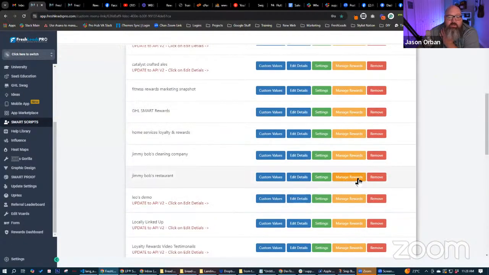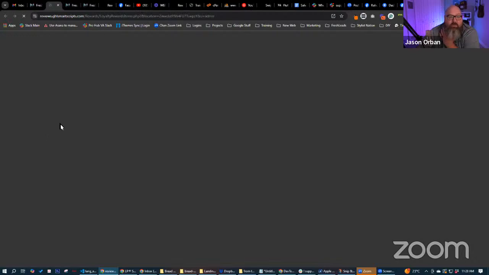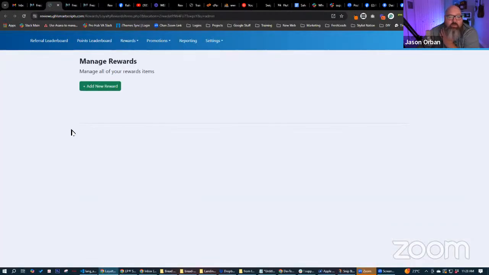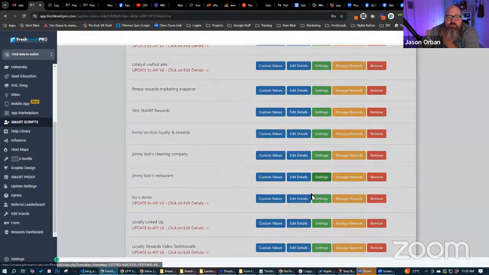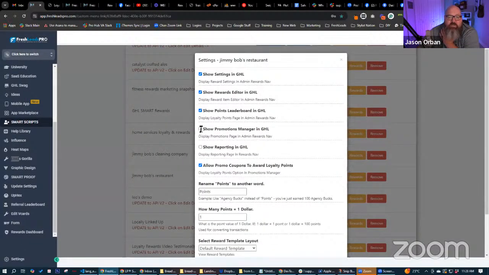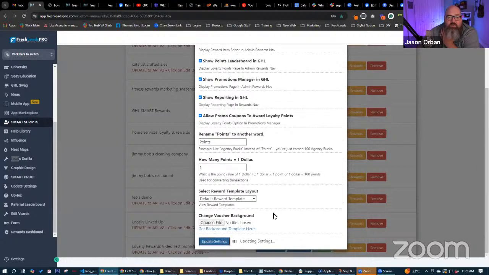Otherwise, if we're in here, Jimmy Bob's restaurant, we click manage rewards. It's going to recognize that we're an admin, and it's going to show us everything regardless of whether we shut stuff off or not. So we just give you this flexibility to change what you want to show to your customers.